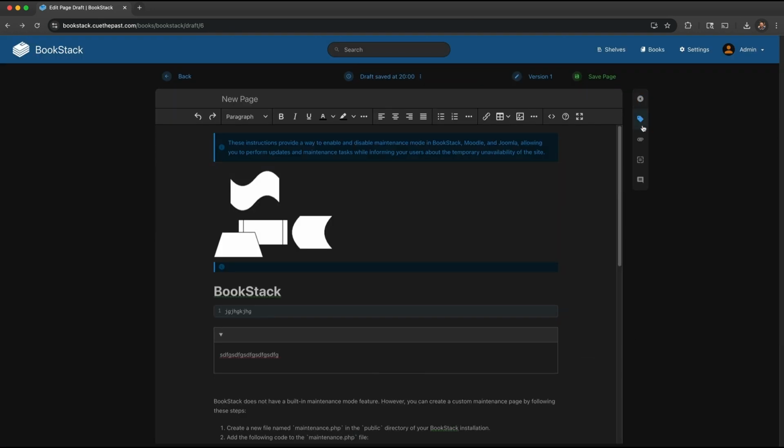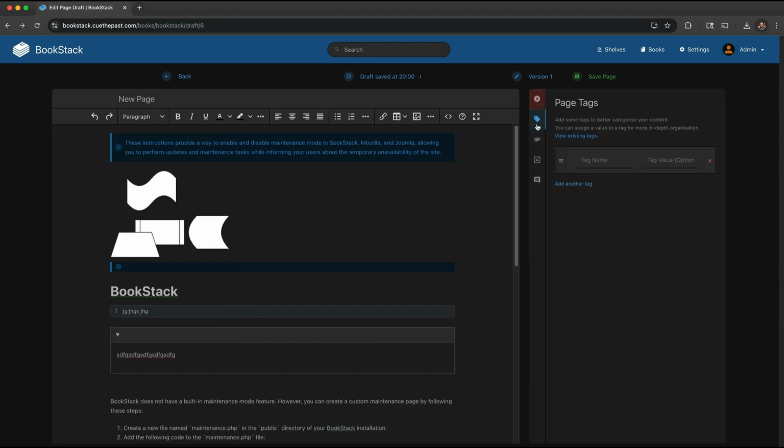Over on the right-hand side, you can see that there's some icons here. If you click to expand that, you can see that you have the ability to tag pages, to add attachments, to use templates if they're available for this book, or to define this page as a template. If you check that box, it makes this available in the template library, and also you could manage your comments right here.